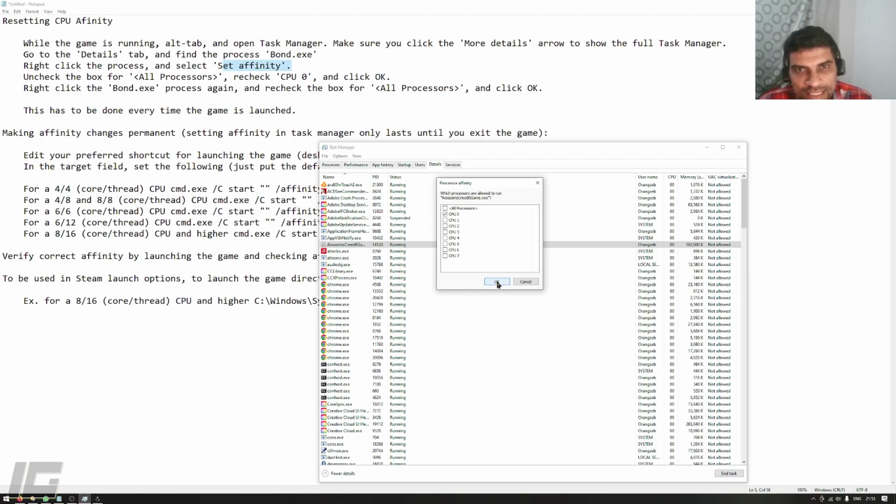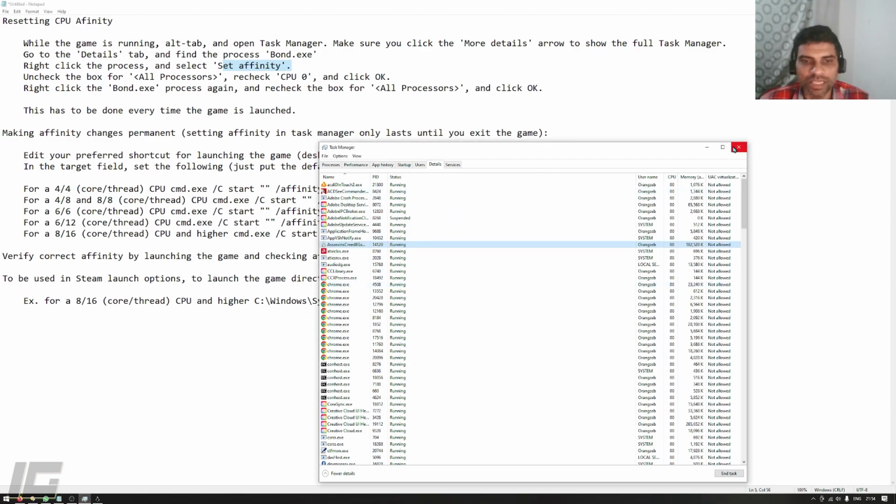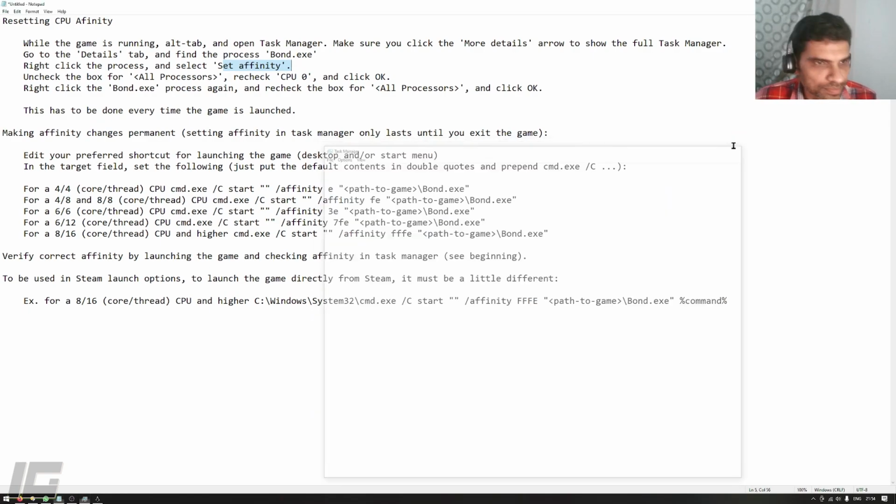But the problem with this method is that it will not permanently fix this. So you have to do this every time you run the game. If you don't mind that, just do that. Hit OK and you're good to go. But let's talk about the second method, because that's the one which I want to show you today in detail, and that is the request from one of my subscribers.